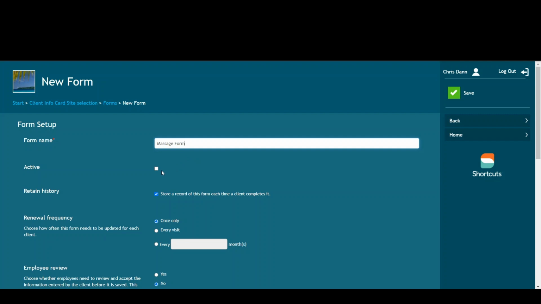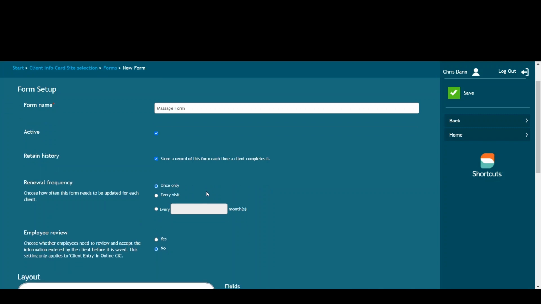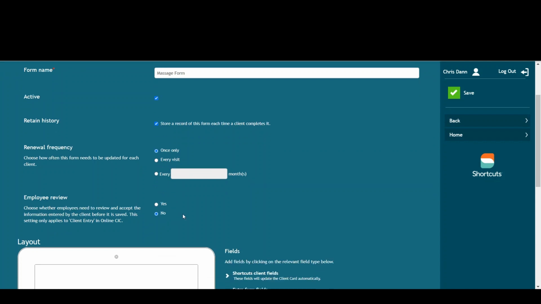Tick the active box underneath to make this form active. Underneath, we can tick this box to store a record of this form each time a client completes it. We can now take a look at the renewal frequency. Will this form be filled out once only, every visit, or every X amount of months? Perfect for skin or patch tests. Underneath, we can also choose whether we wish this form to be reviewed by our employee.